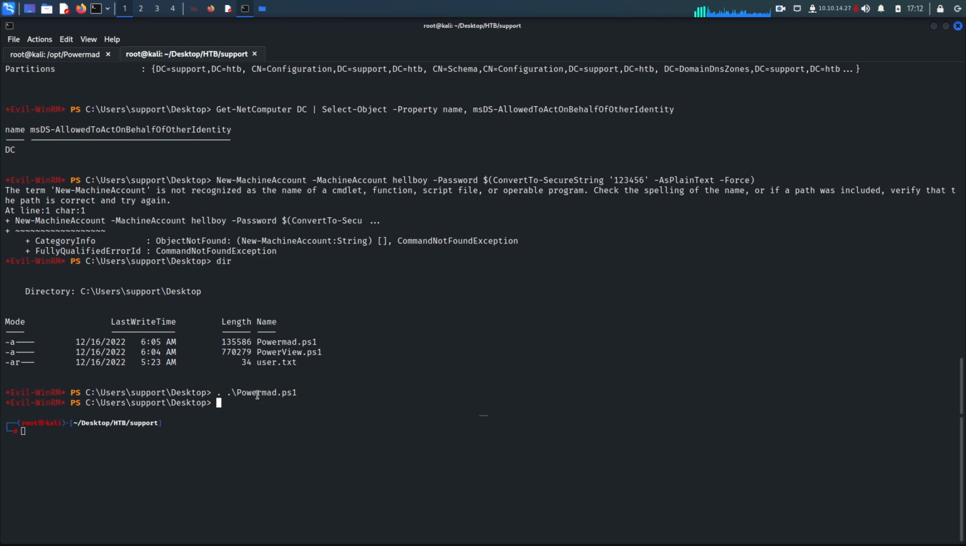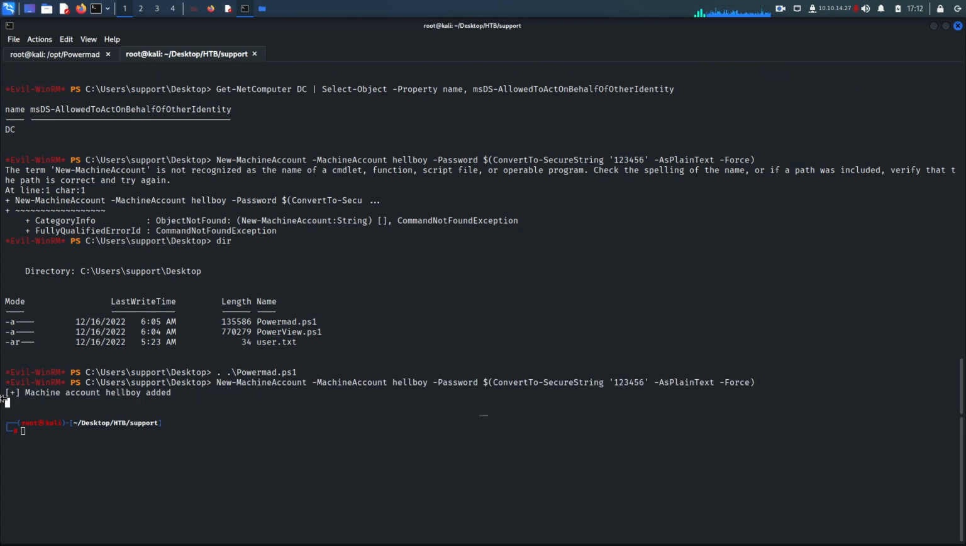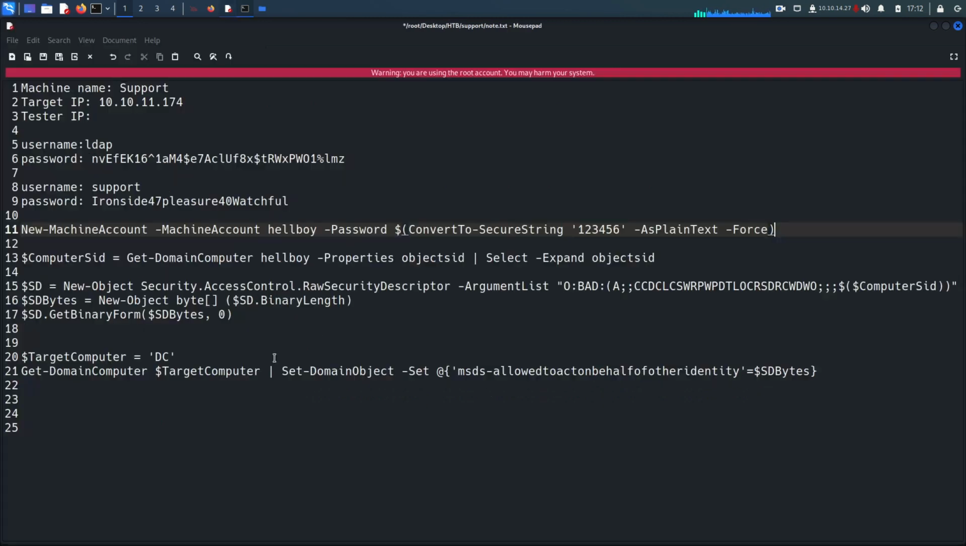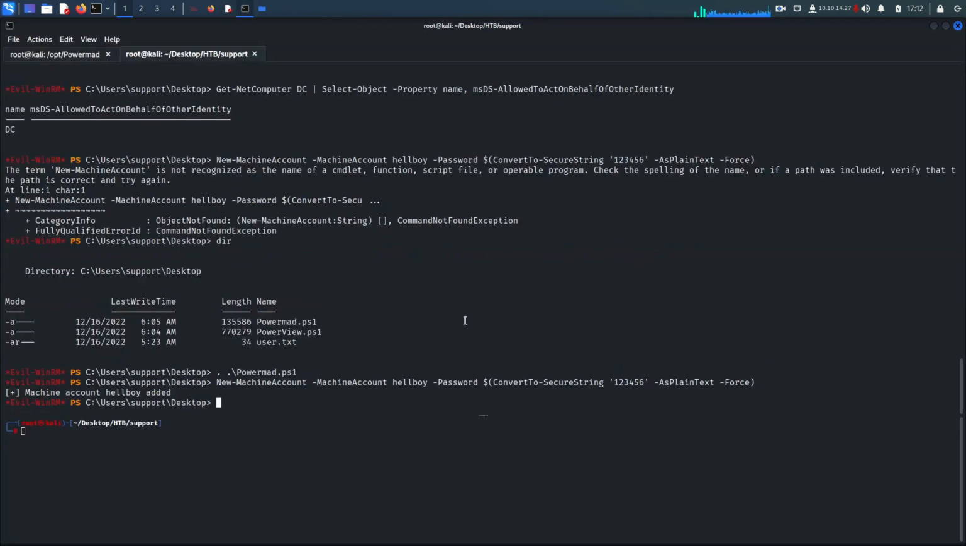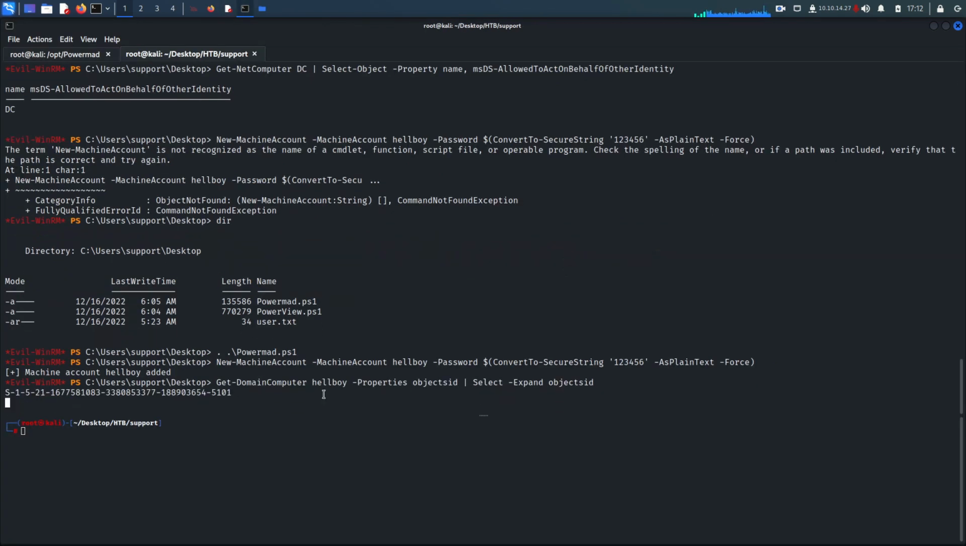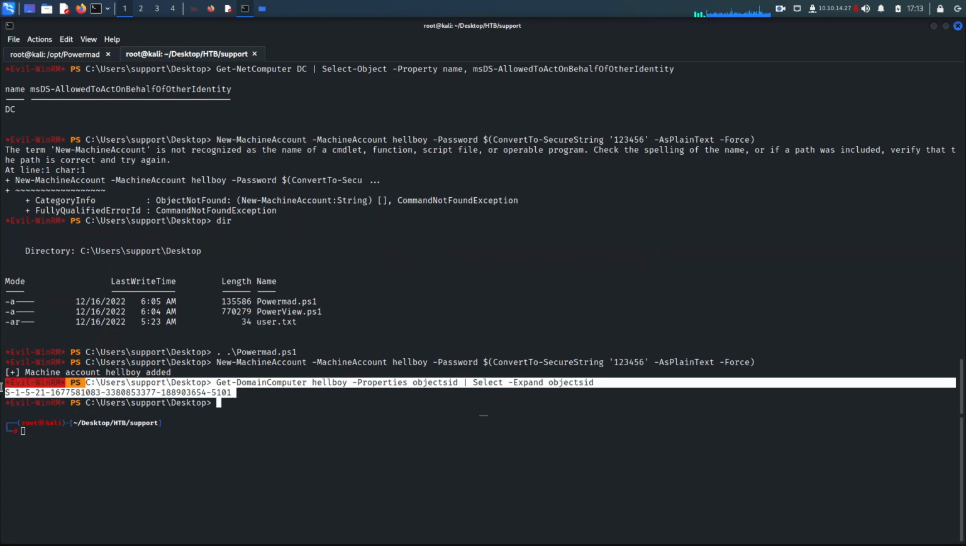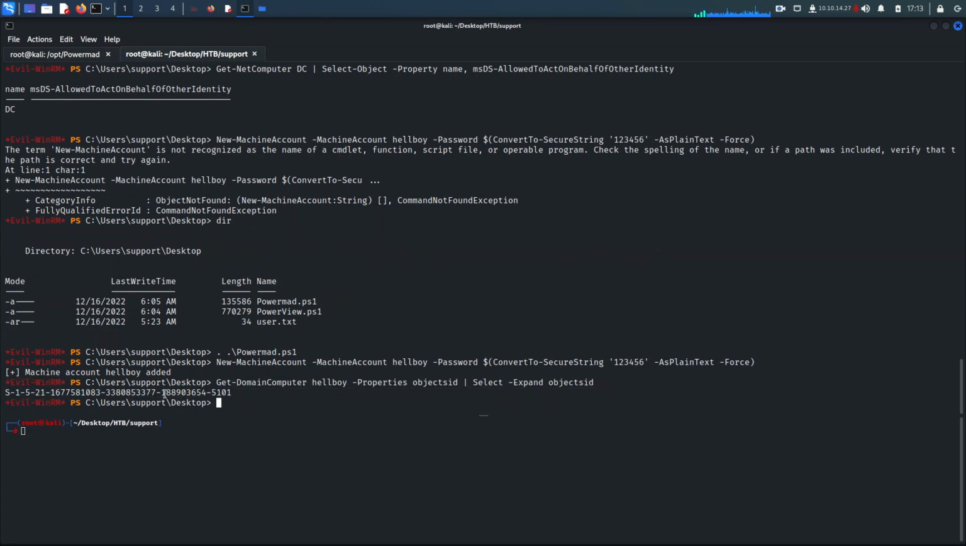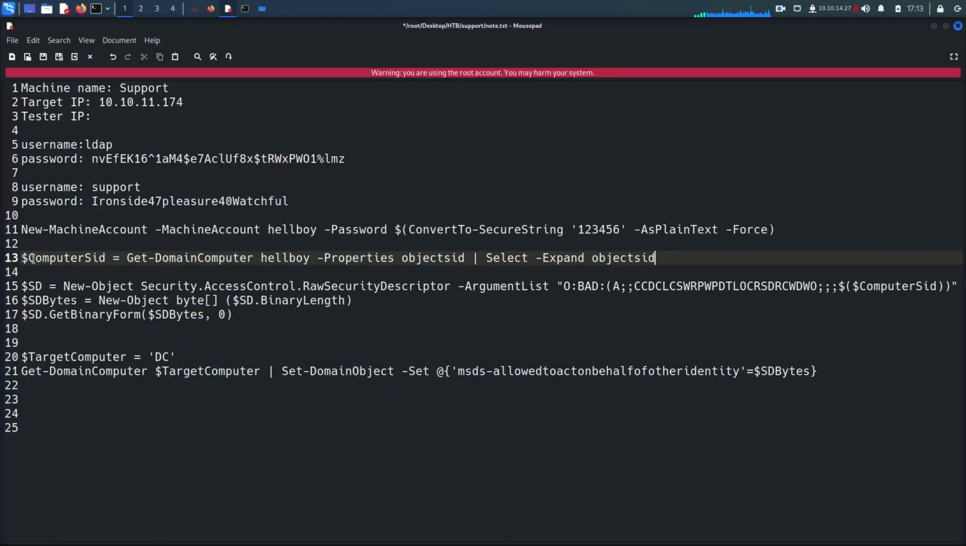Now the module is added. Let's execute this command one more time. And this time, as you can see, machine account Hellboy is added. Now we need to see the SID. So to see the SID, we can execute this command, copy that, paste it here, hit enter, and this is the SID. So this is just to show you, but this SID is not set into this variable.